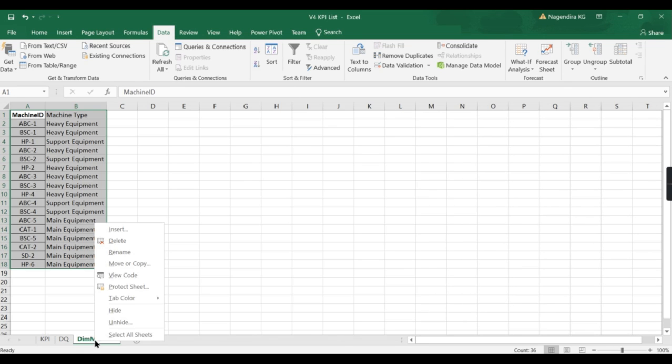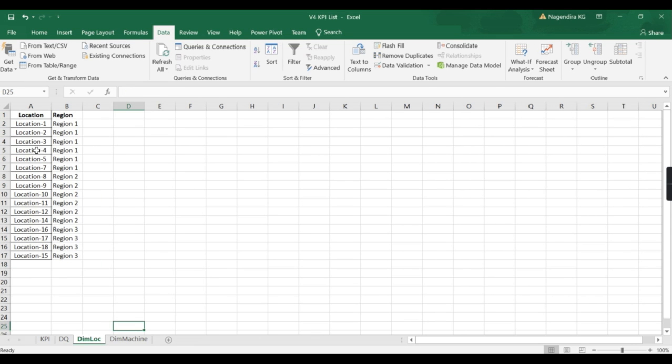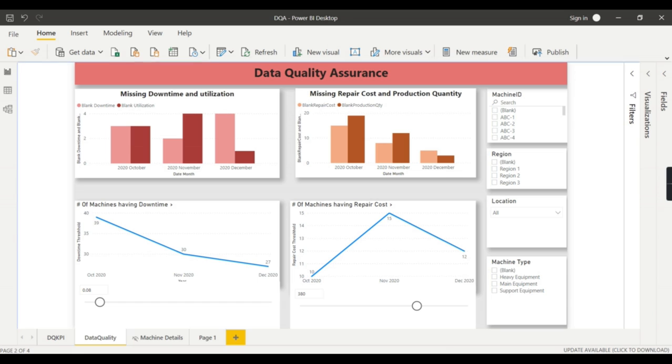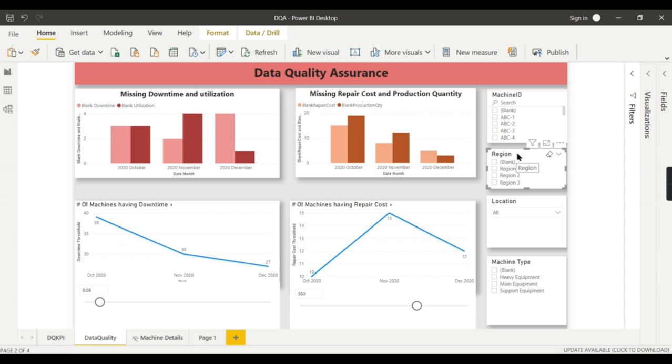Again, for this I have asked for a dim location. Location itself is not enough; we need a higher level, because locations can be 15. It's better you get only 3 regions, so that at the reporting level it will be very easy for you to navigate. That is why I ask for a region. So these are the filtering criteria.